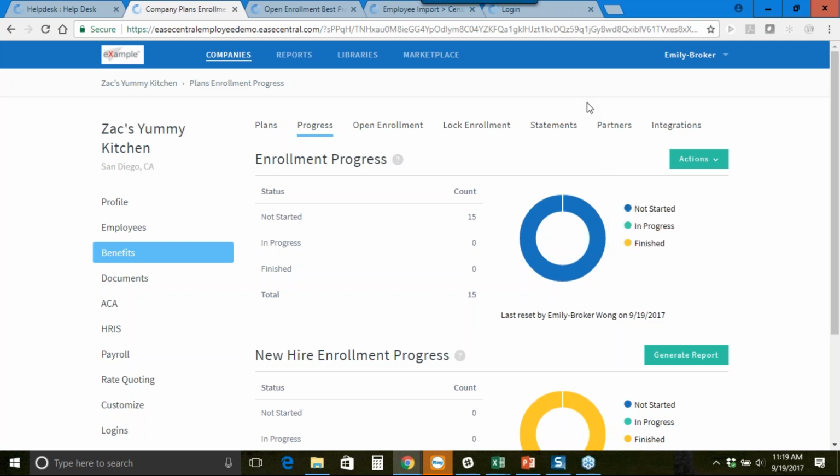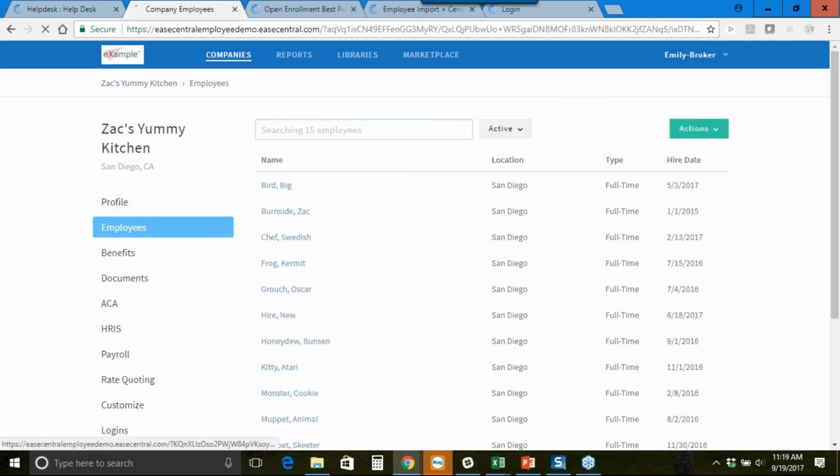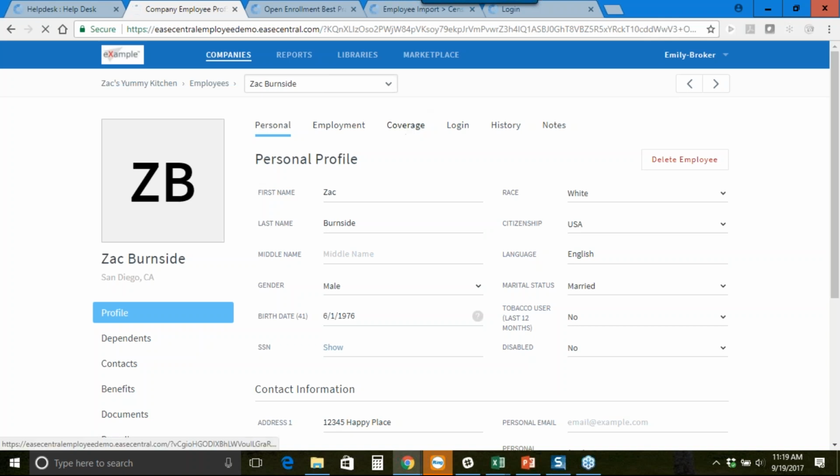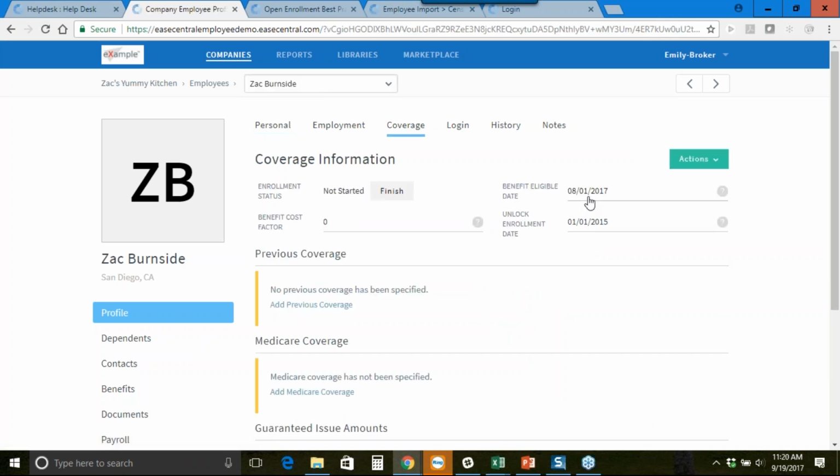Okay, so a few other things that we want to go over before rolling out open enrollment are on employees' profiles. If through the year you're maybe using the benefit eligible date under the coverage tab, this is typically used if an employee has a status change or they need to have an override done where the system is going to give them a different effective date outside of their new hire window, open enrollment, or life event. So we want to make sure that we clear these out before we roll out open enrollment.